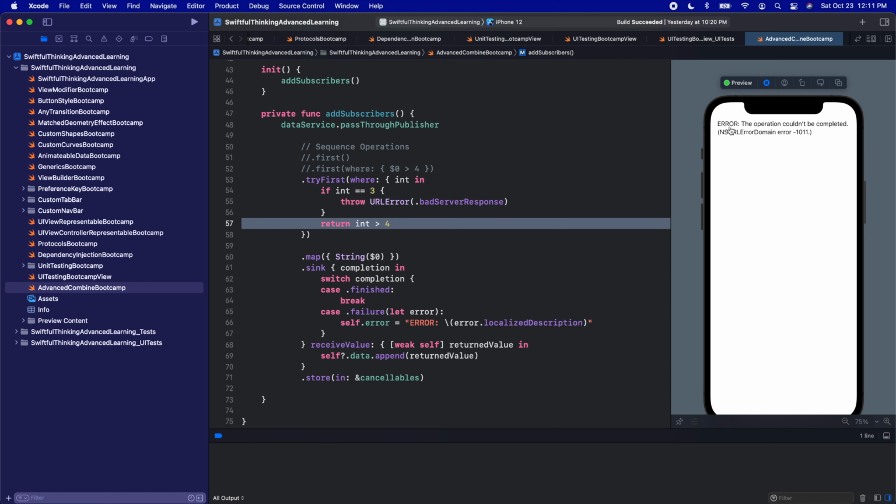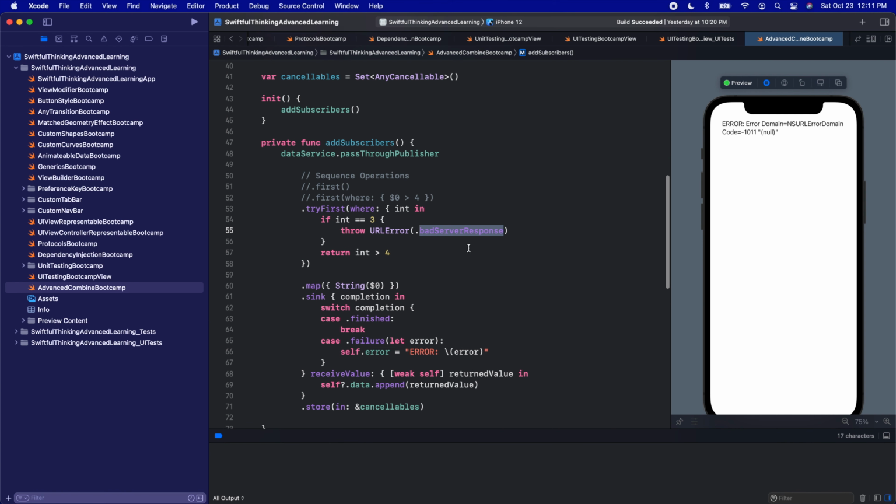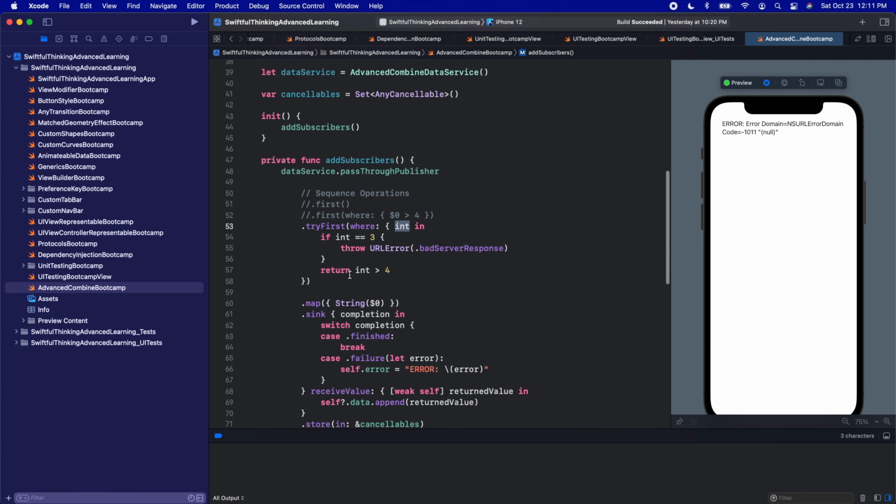So here we have the error: operation couldn't be completed. This is not very specific. We can focus on our error messages later. If maybe we take out the localized description, it'll be a little more specific. And yeah, so now we have NSURLErrorDomain error, which is, I guess, the bad server response error. But what I want to show you guys is that we can throw errors if we're getting specific publishes.